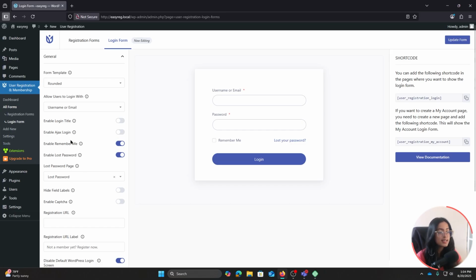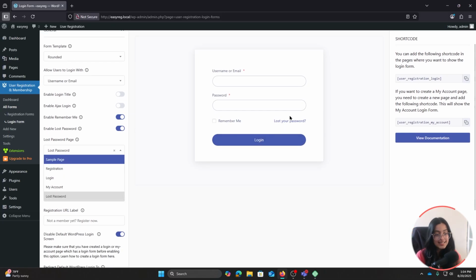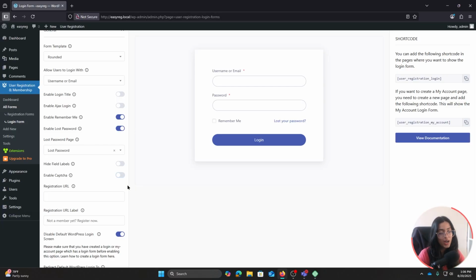And you can see this remember me, lost password. You can enable or disable these toggles. When someone clicks your lost password button, which page do you want them to be redirected to? So I'll just leave it to lost password for now, and you can change it to your liking. In case of requirement and if needed, you can enable CAPTCHA too. And to configure CAPTCHA further, you can go and check out the documentation of the product itself.